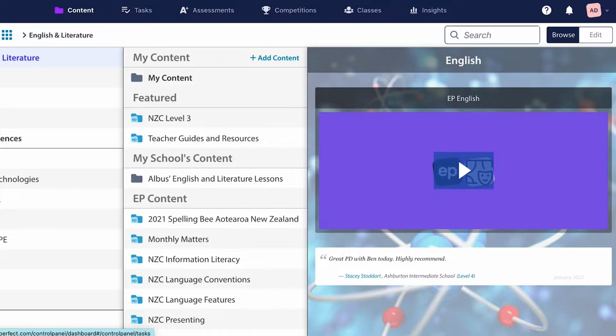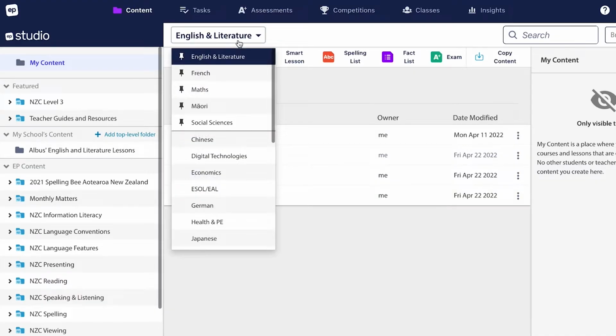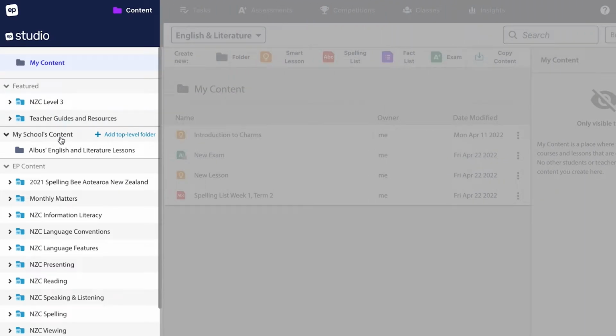Our content library has two modes: Browse mode, which is what allows you to see the existing assignable content, and Edit mode, which will open up the editable portion of the content library. Ensure that the subject at the top is the one that you want to be working in. Down the left, you will see any featured content, any content that you and your colleagues have already created, and EP content, which is the same as what you will see in Browse mode.